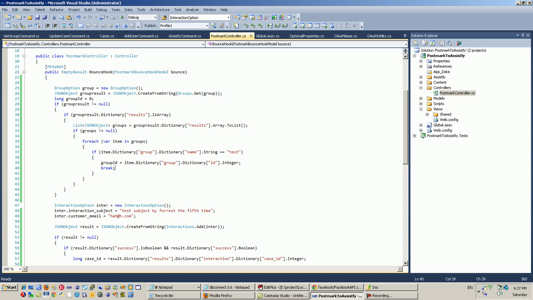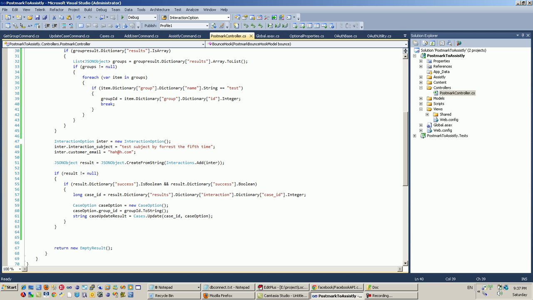I think so. And then we will create a new interaction. As we said, this new interaction doesn't have the group ID set as a parameter. So with your suggestion, after the return, we check whether the interaction was created successfully. If so, we can then try to update the case to add the group ID.